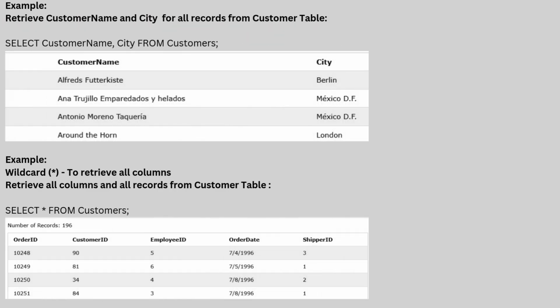Example 1. Retrieve customer name and city for all records from customer table. Select customer name, city from customers. Example 2. Wildcard, asterisk, to retrieve all columns. Retrieve all columns and all records from customer table. Select asterisk from customers.